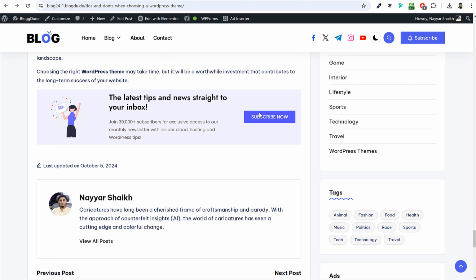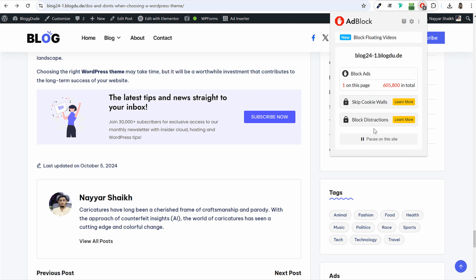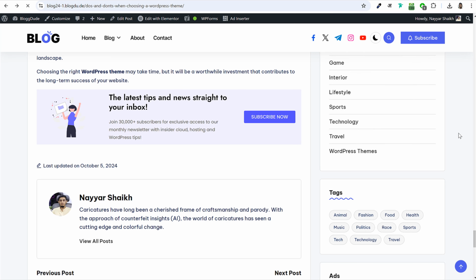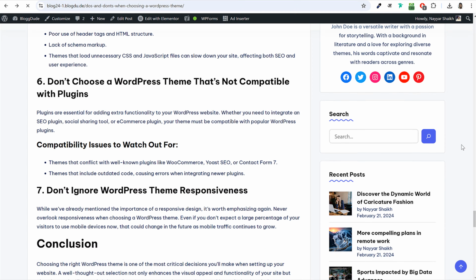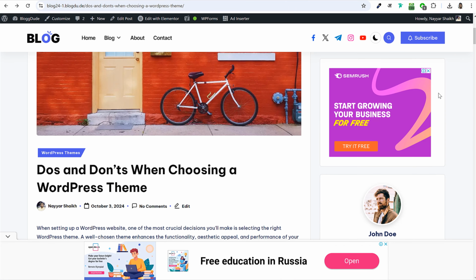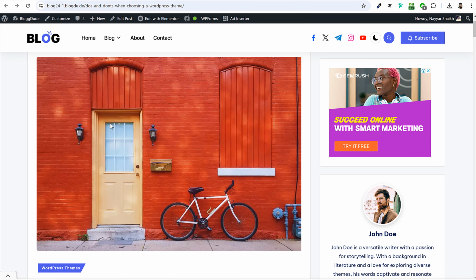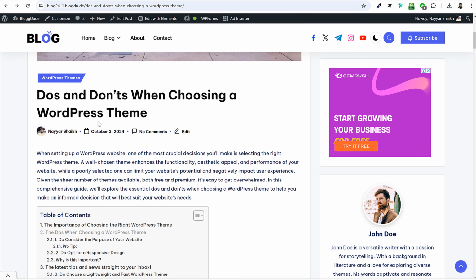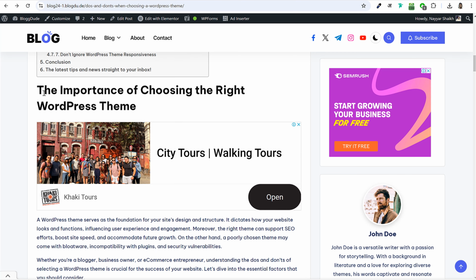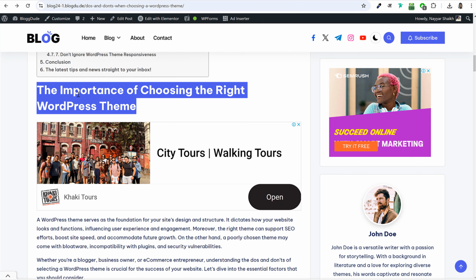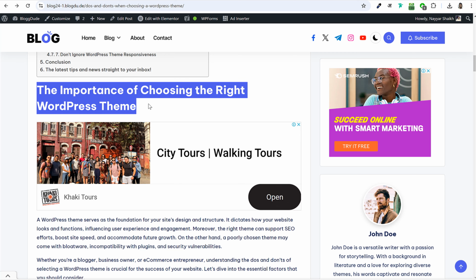Now, wherever you want to display. Now, let me again pause ad block on this website and let me show you where I have displayed these ads. So if I see from top, for now, just ignore the sidebar. Okay, right sidebar, ignore that. Let's just focus on this blog post. In the blog post, if you see, the first ad is displayed after the first subtitle. This is the first subtitle, the importance of choosing the right WordPress.